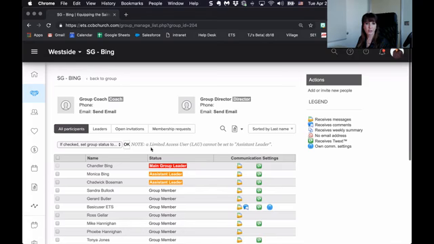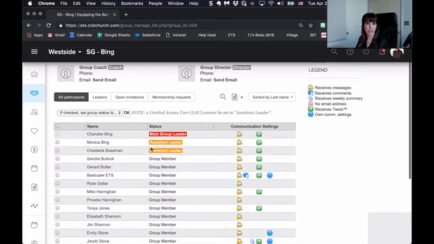I can also edit the participant list from under the group actions page. Again, this is whether or not you have been given the ability to edit this list.